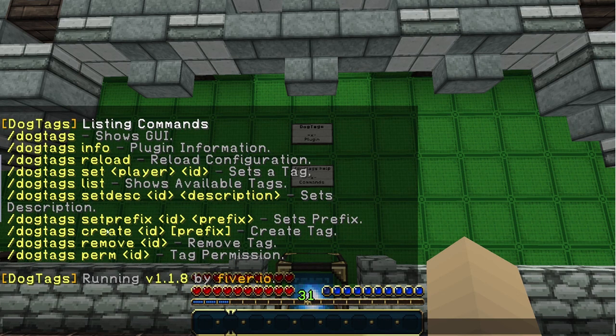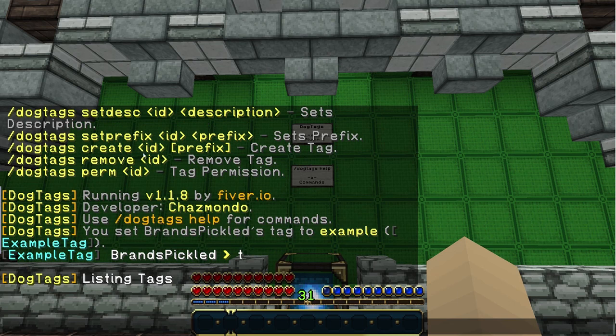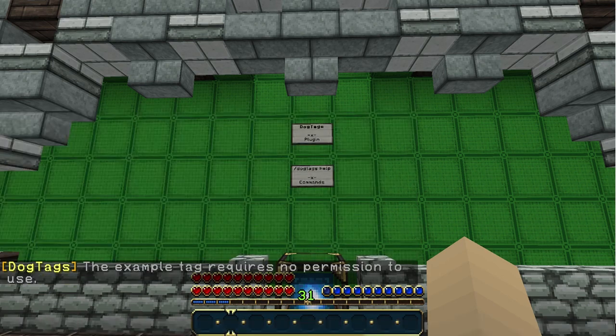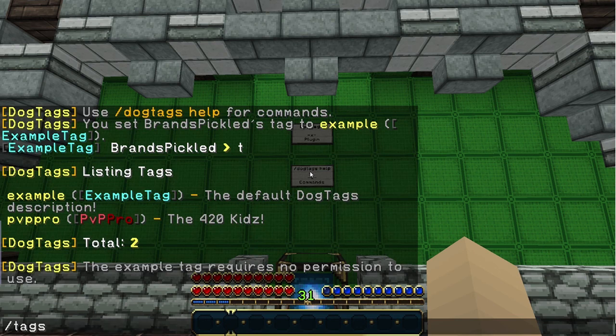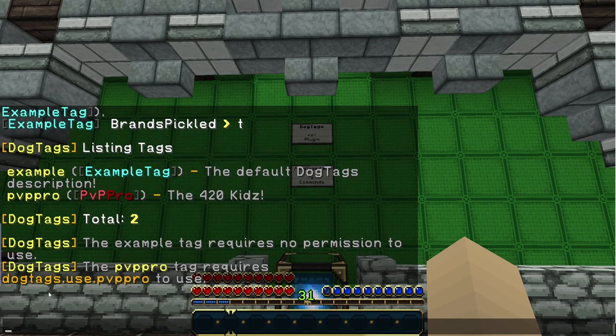Then we've got set description, ID description, dogtags set prefix, ID prefix, dogtags create ID then the prefix, dogtags remove ID, and dogtags perms ID. So if we do perms ID, example, the example is a free one. So if we do PvP Pro, not that one, I forgot the perm bit, you can see it says dogtags.use.pvpro to use. So anyone who's got that permission will be able to select the PvP Pro tag and have that as their tag.